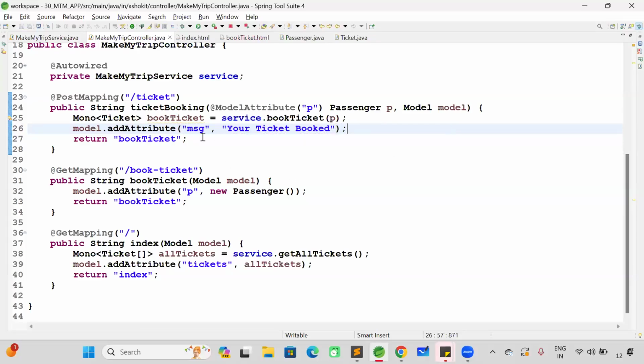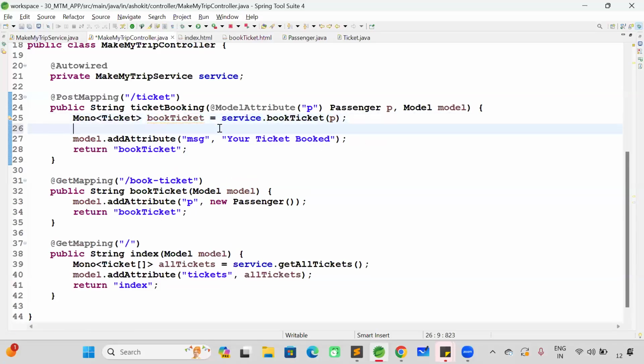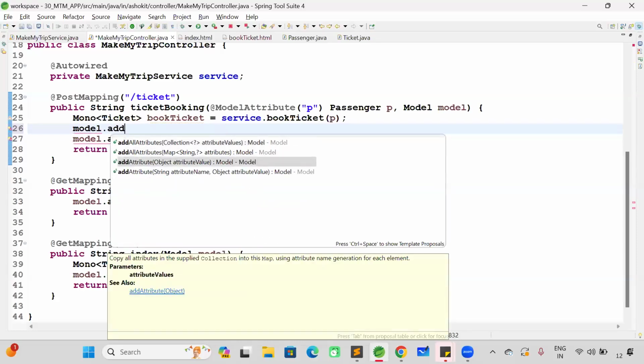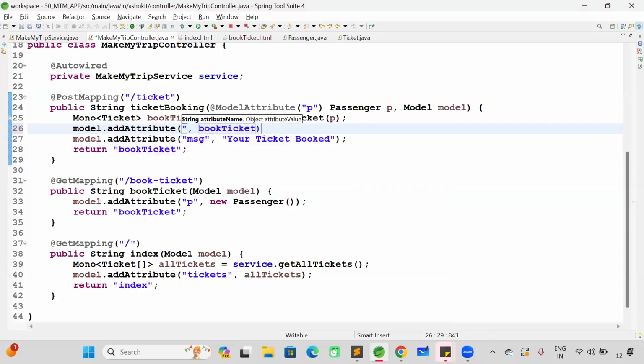Book ticket. The ticket is booked, the book ticket is available, your ticket is booked, then I will send this booked object directly. Model dot add attribute, key ticket ID. Now book ticket, I will send whatever ticket we booked. I'm sending that complete ticket data to the UI.